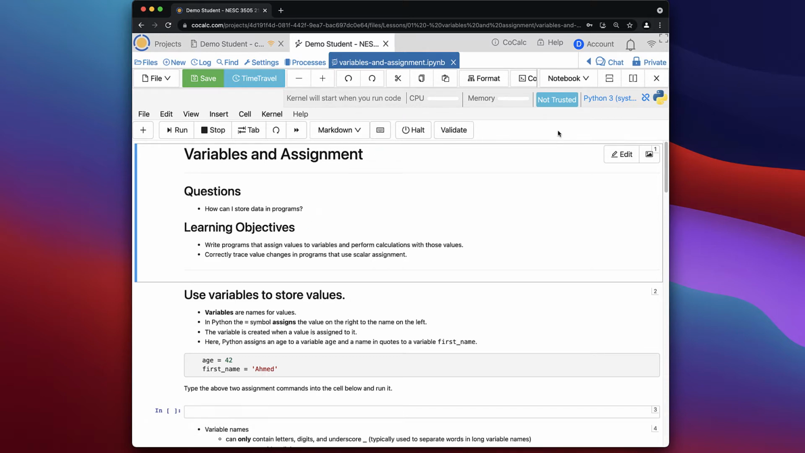So variables and assignment, this is our first lesson in Python, so really introducing, what is Python? How do we actually interact with it? And the real question that we're going to address in this lesson is, how can I store data in programs? And our objectives are to write programs that assign values to variables and perform calculations with those values. And then we're going to correctly trace changes in values in programs that use what's called scalar assignment. It's a fancy word, but basically just assigning numbers to variables, kind of like you might remember from algebra.